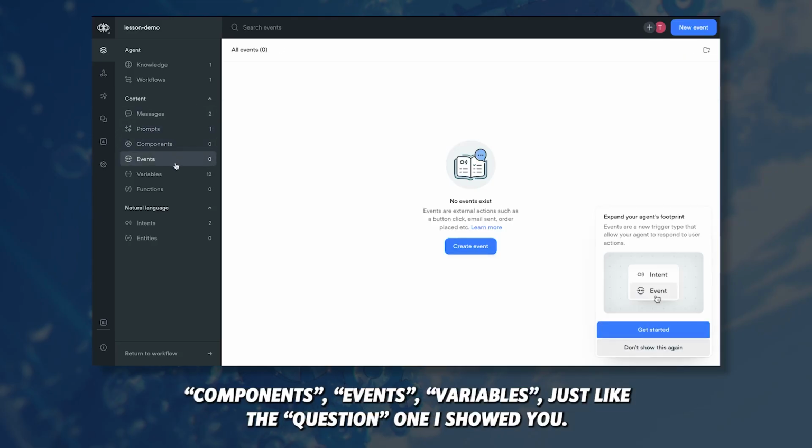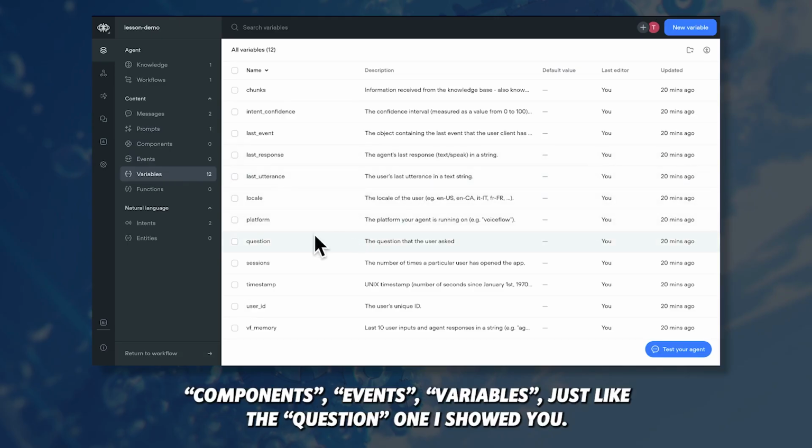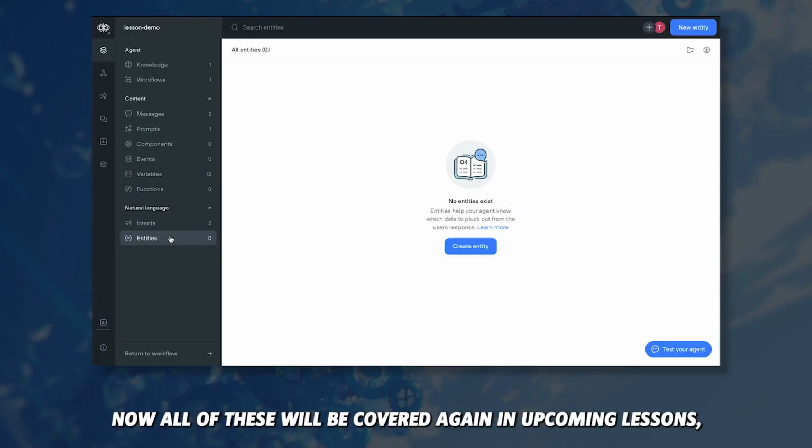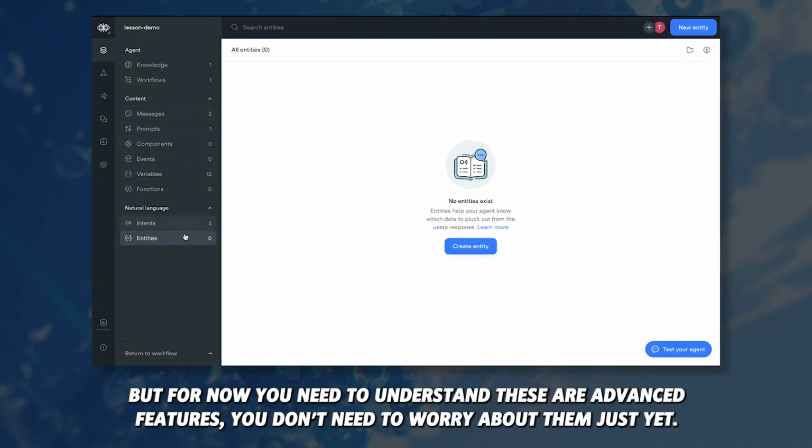Components, events, variables, just like the question one I showed you. Functions, intents, and entities. Now, all of these will be covered again in upcoming lessons, but for now you need to understand these are advanced features. You don't need to worry about them just yet.